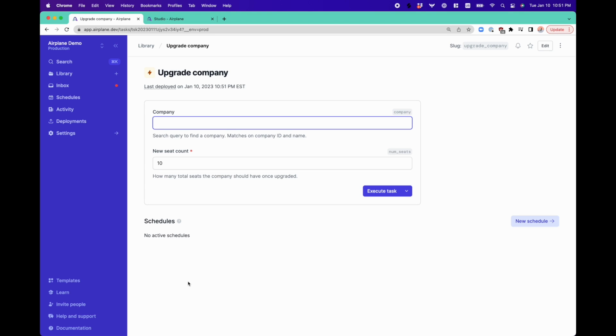There's a lot more to Airplane than just tasks like this one. Our workflow engine offers the ability to create loops to execute things in bulk, add in conditional logic, handle errors, execute long-running operations of up to 60 days, and much more.